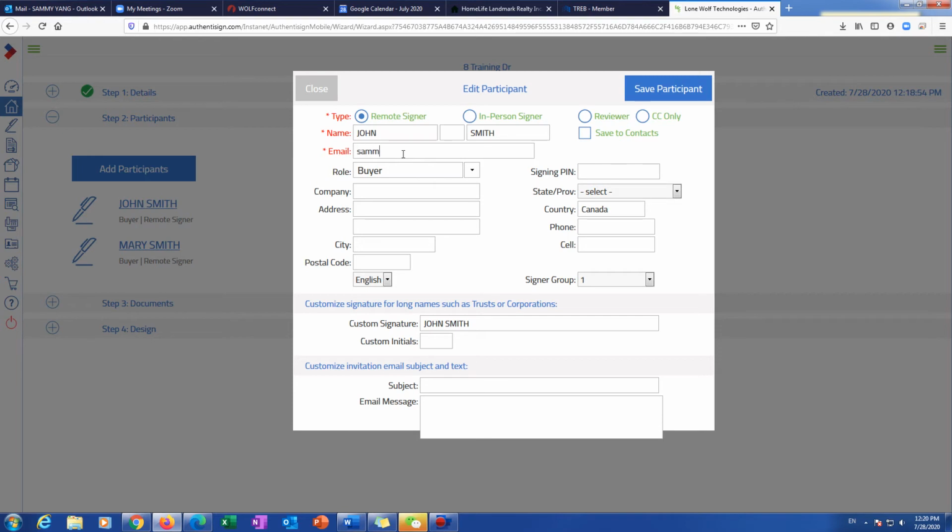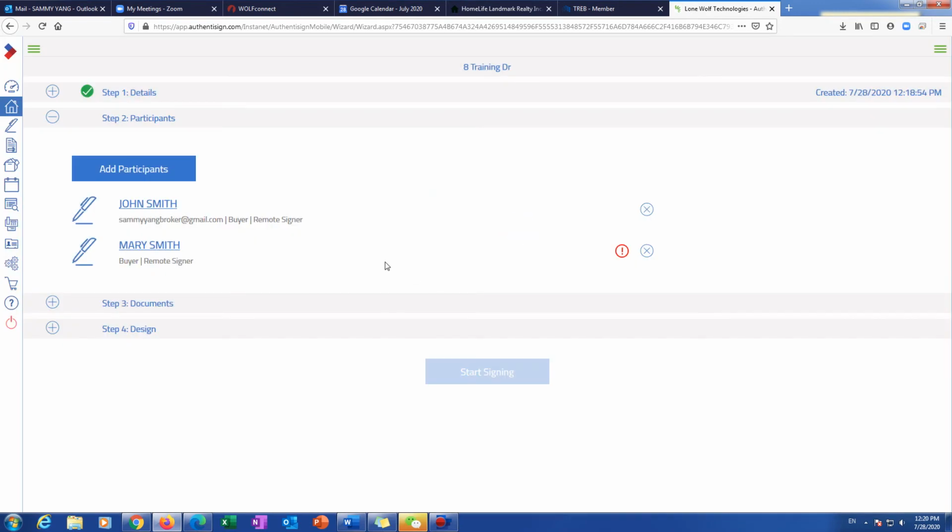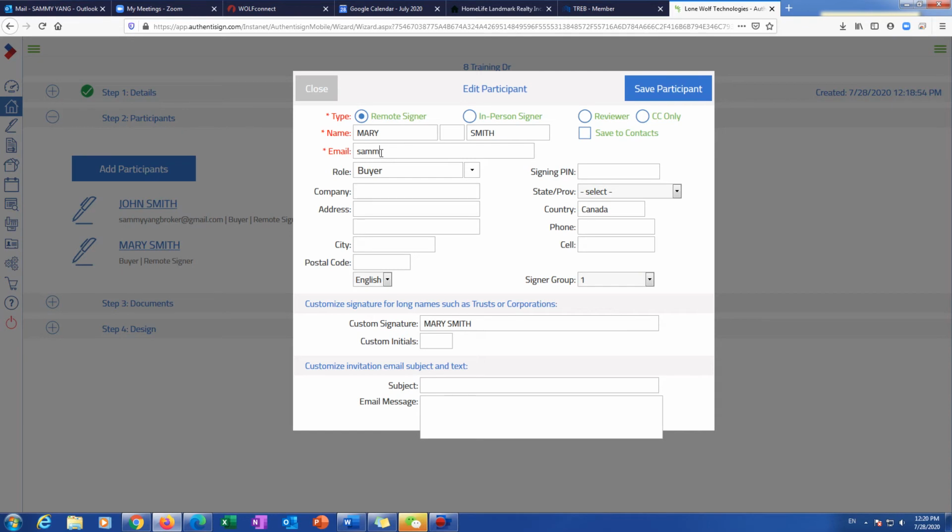I just use my email as a sample, and you can check here if they see the custom signature. If they have a name, you have to write down the initial. It's JS, first and last name, 2 letters, and then save participant. And the second buyer is the same thing. We'll repeat the same step. And this is MS, save participant.